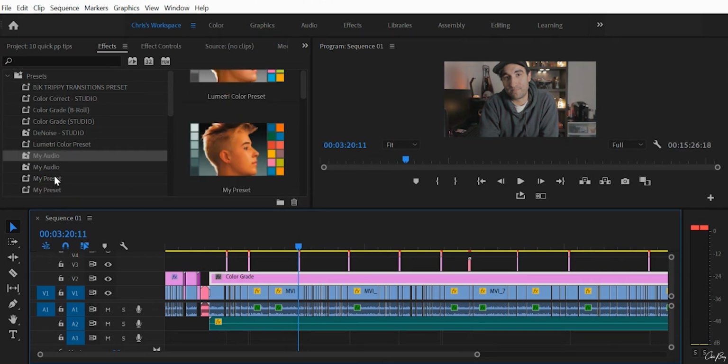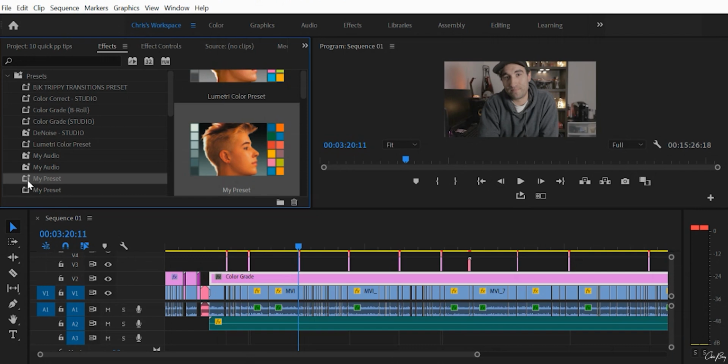You click on that and then you can drag it and drop it on top of your footage. That's the specific color grade, the specific settings that you have set, and then you can just put that on all your video files and you're good to go. Like I said before, this also works with audio as well.